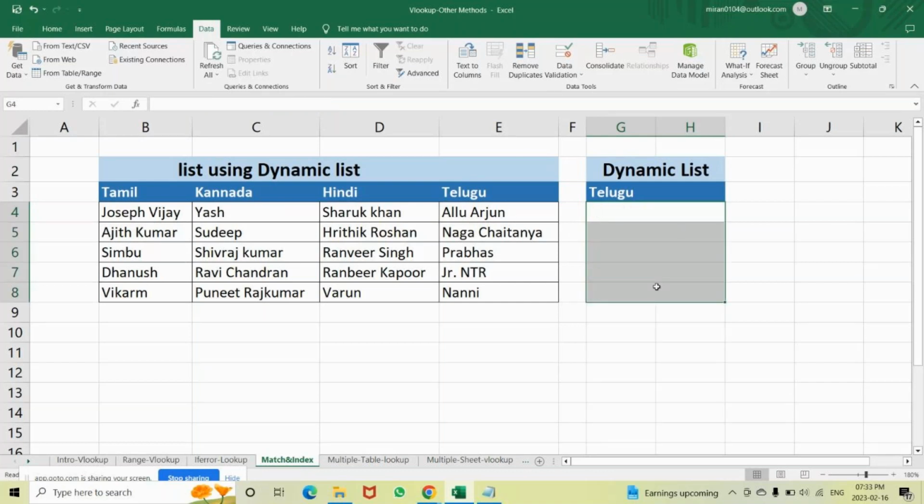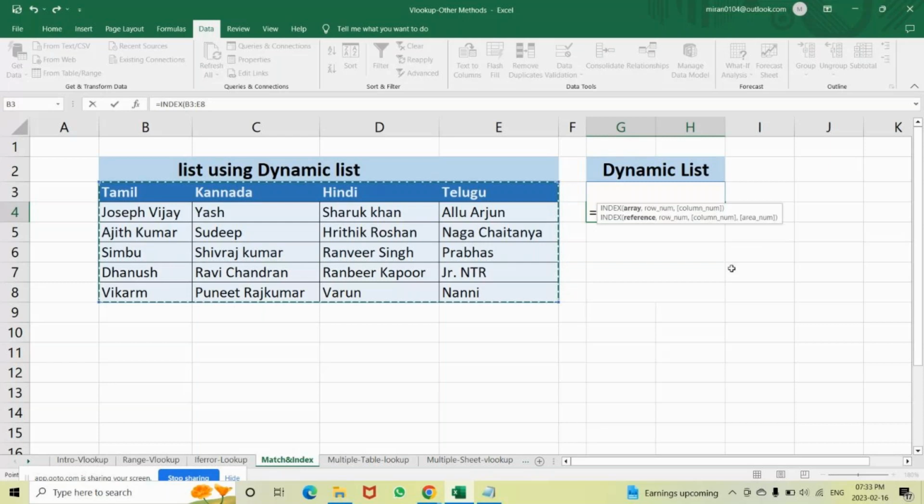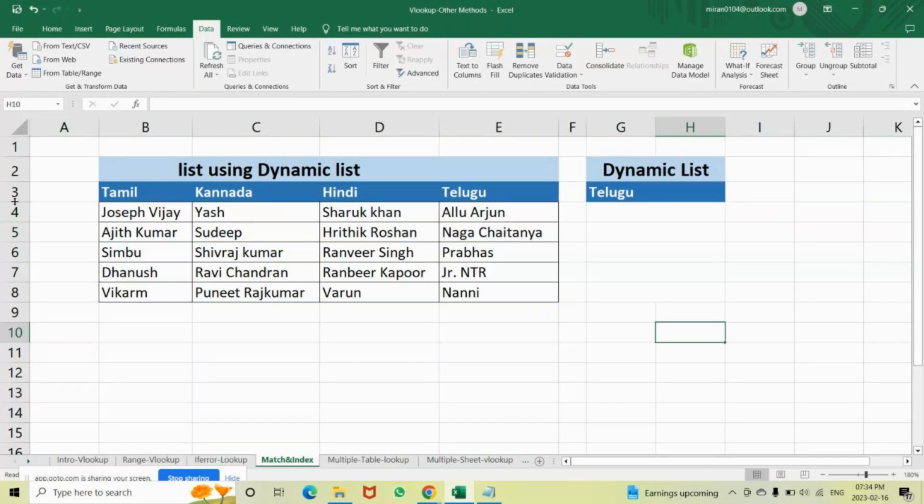Okay, so now what I'll do is we will use the index function. Equals index, open a bracket. Array is nothing but my table. This is my table. After selecting this table, press F4, give a comma. The thing is, this data is not visible for you, I think. I'll just expand this.